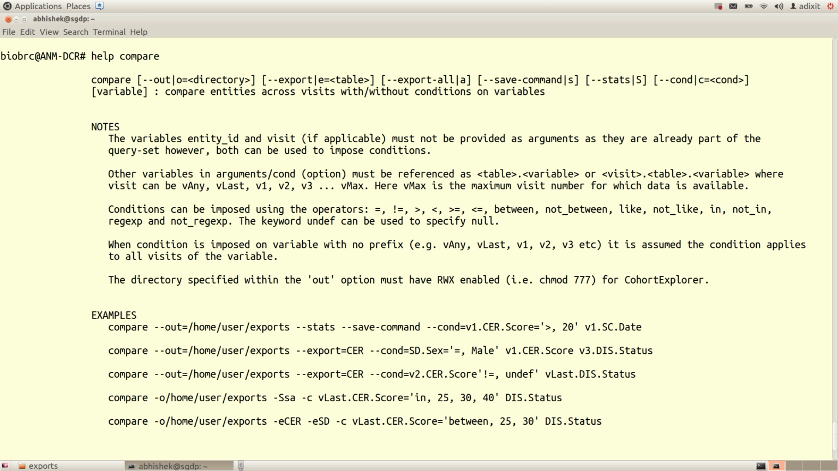The compare command is only available to longitudinal data sources. Using this command we can specify a condition at the visit level. For example, we can run this command to get a list of the participants who previously had mild cognitive impairment but now have Alzheimer's disease. To answer this question, we need to compare the participant's disease status between the first and the last visit.